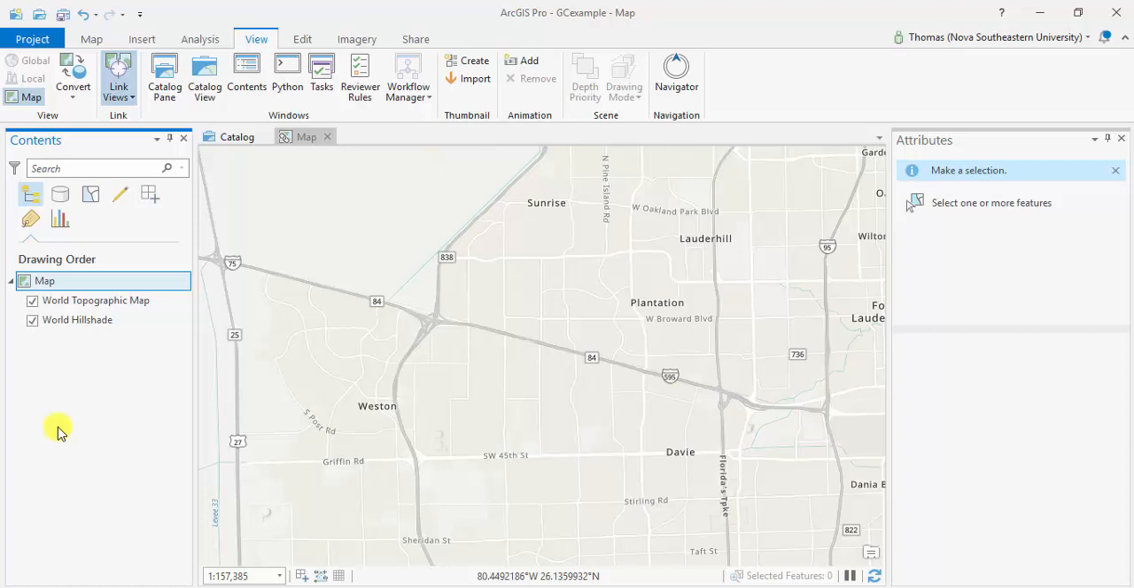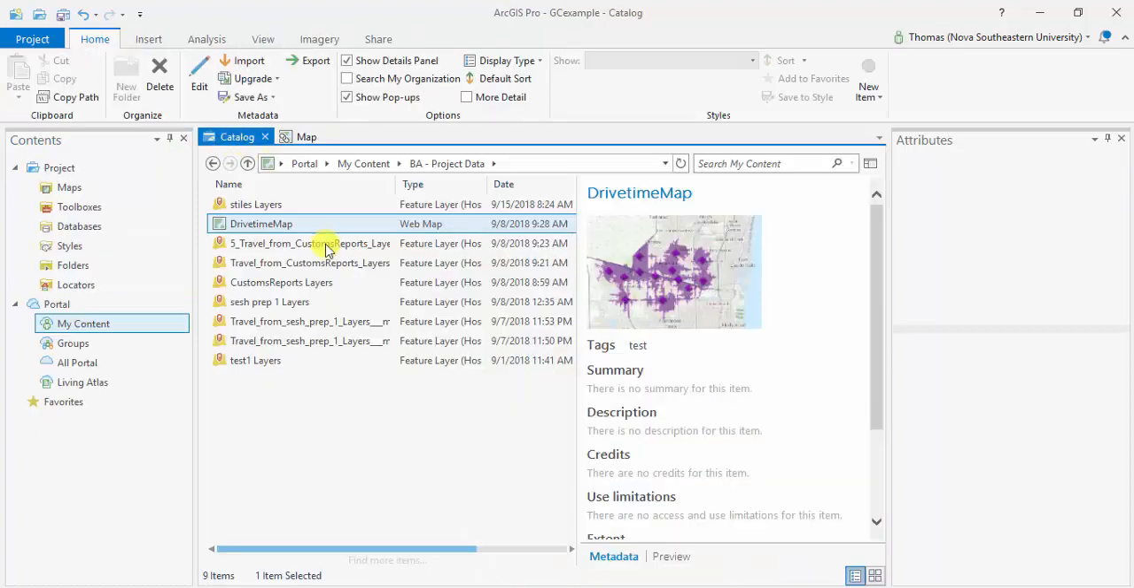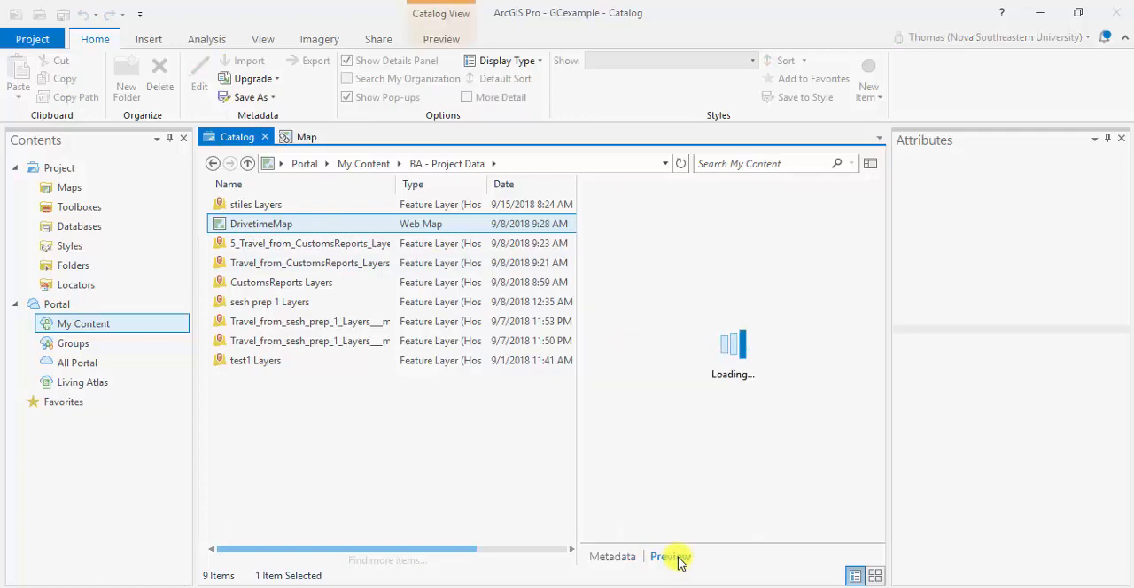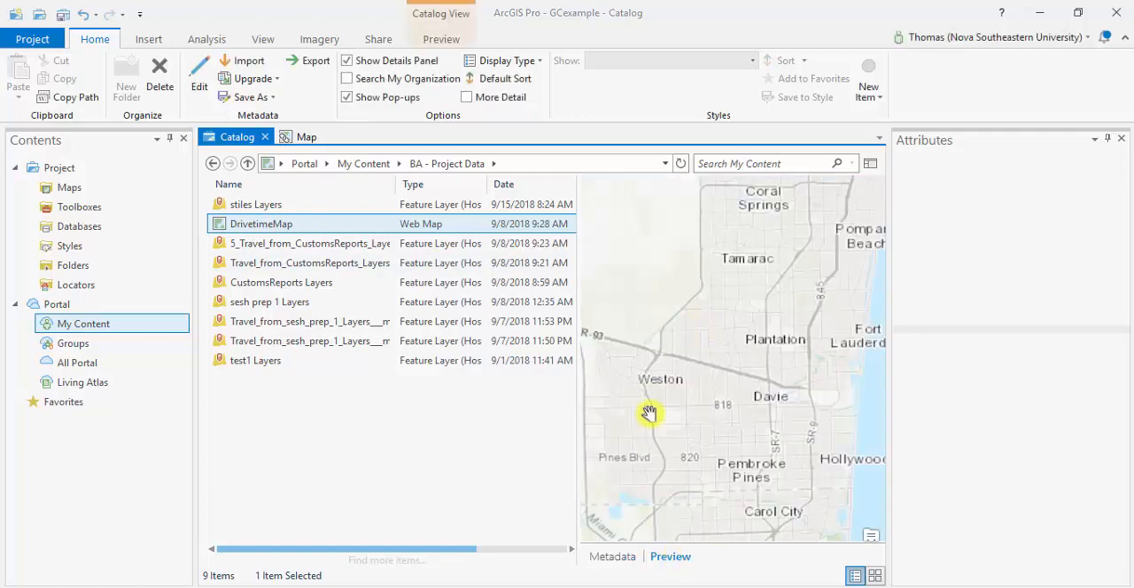All right, after I got rid of the whole thing. All right, so there are different ways to do this. Right now in my online world, I actually see a drive time map. By the way, here's a preview button too. So you can pull all the data you're looking at into that little scheme here.